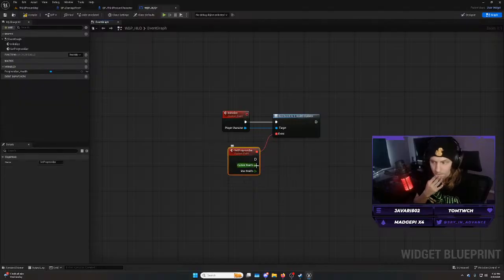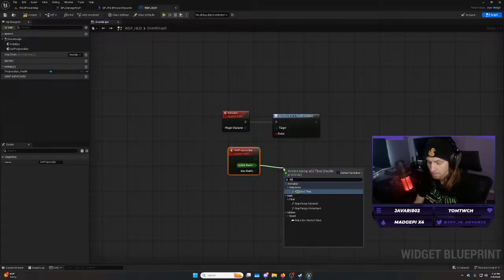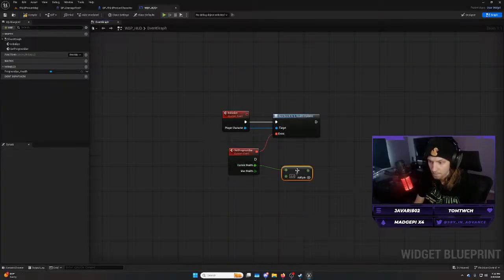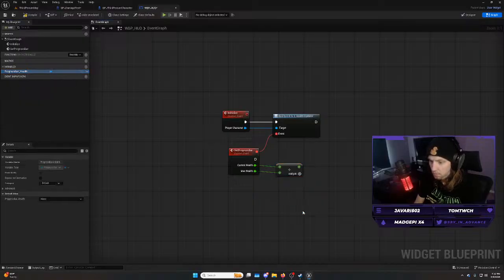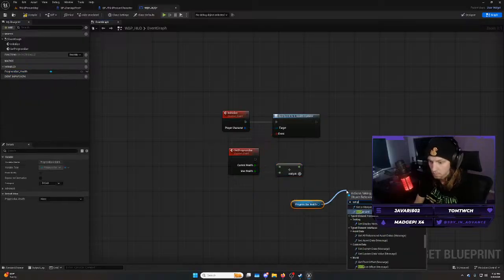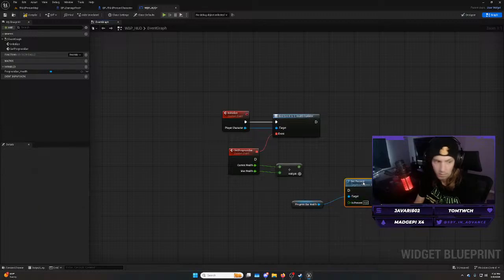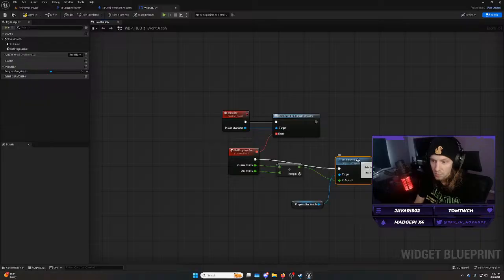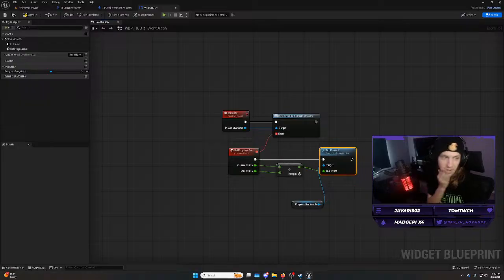Drag off the current health and search for a divide. Plug the max health into the divide. This will give us a decimal value between 0 and 1 for our player's health. Next, drag in the progress bar. Makes sense. Drag off it and add a set percent. Connect this to the event, then connect the divide to the in percent. Things are so ugly, Yogi. There is so much math involved with this. Oh God, I'm not a math person.